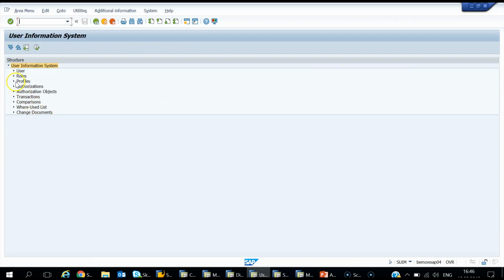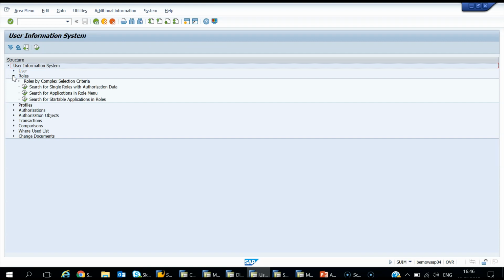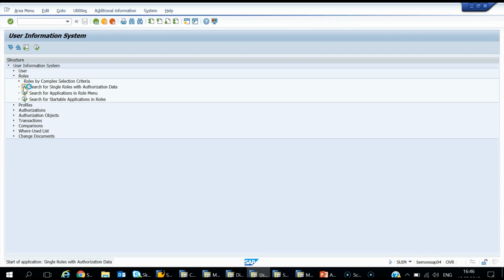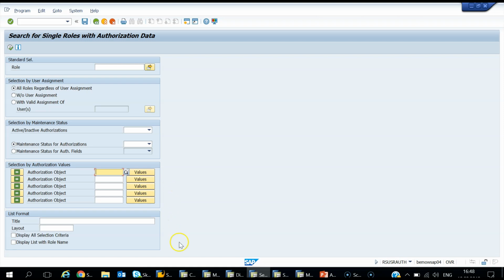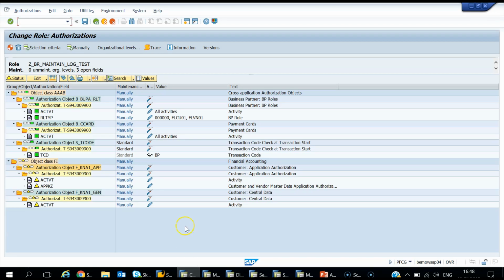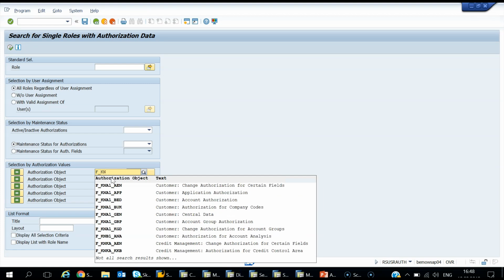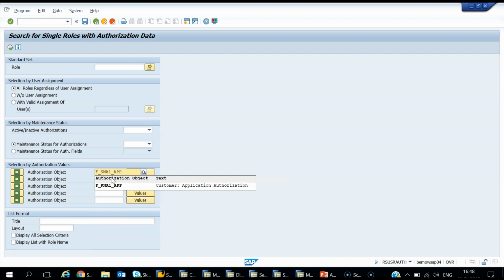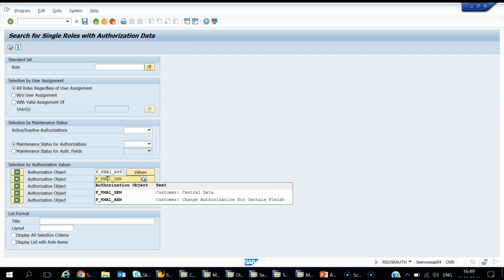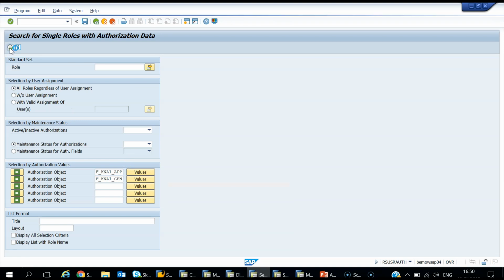In SUIM, press Roles, then search for single roles with authorization data. Here I can find which roles contain the objects related to the customer. It is F_KNA1_APP and F_KNA1_GEN. F_KNA1_APP and F_KNA1_GEN. I press Execute.